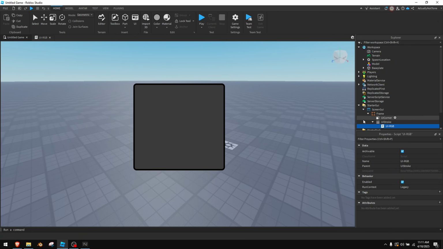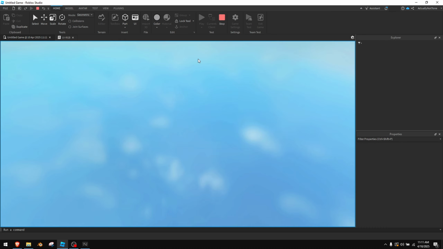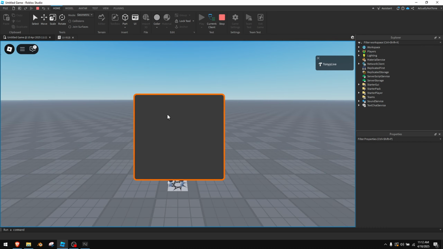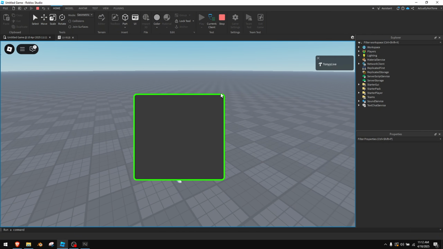So let's say, you know, this was our shop menu and we have all of our things here. And let's say we popped our shop open. Our shop now is RGB.